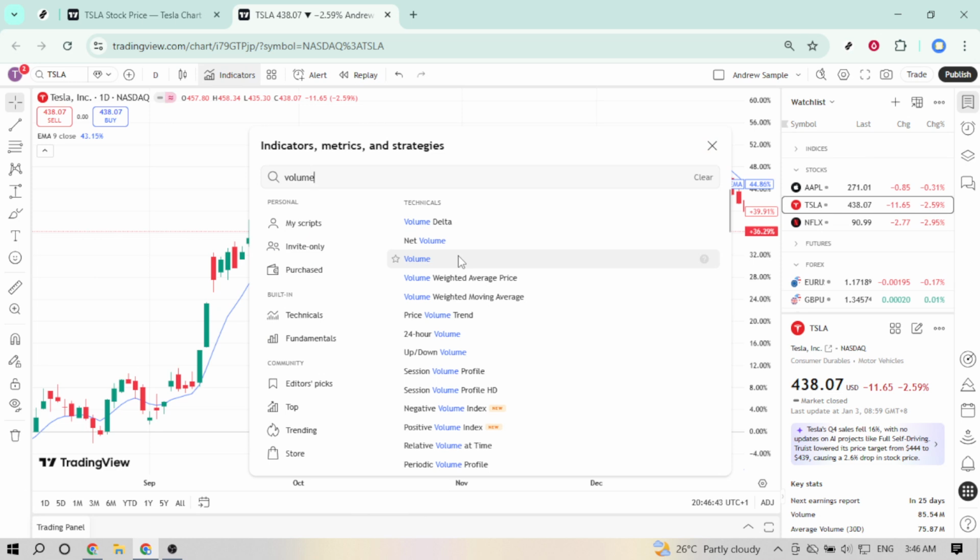These bars show how many shares or contracts traded during each candle. Green bars typically indicate higher volume on up moves and red bars on down moves, depending on your chart's color scheme. Next, we'll add the moving average line to that volume.